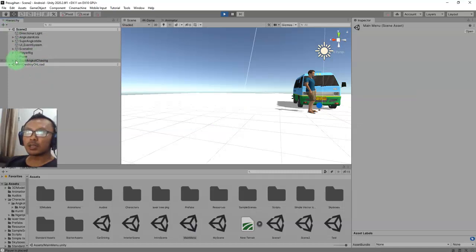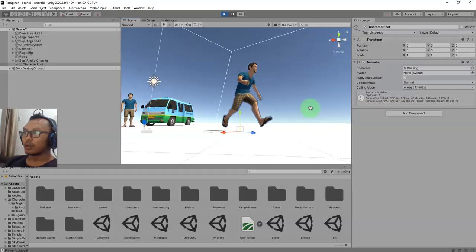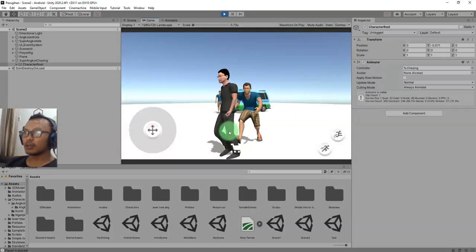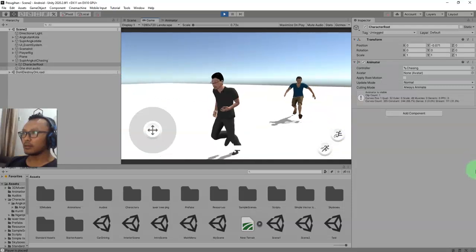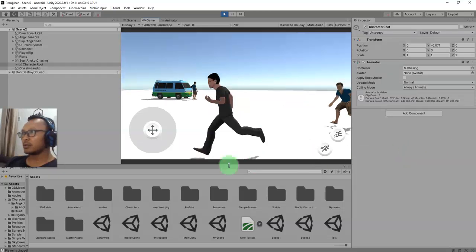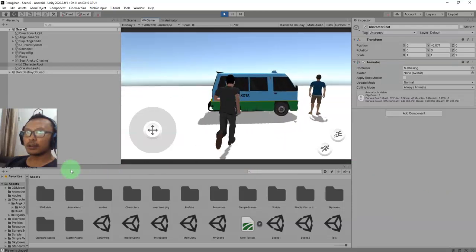Let me check the character root. Okay, the character root, I'm going to bring it lower. Maybe here. Let me play it again. I think it is better, right? Maybe even lower. You can edit the position of that character root object.